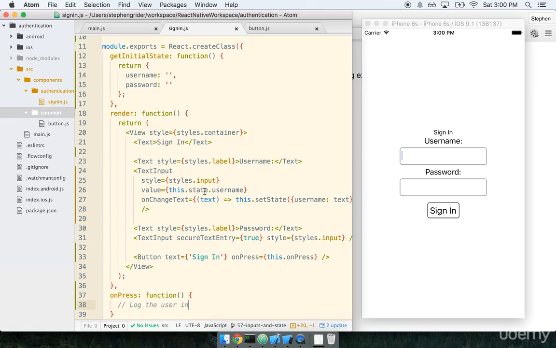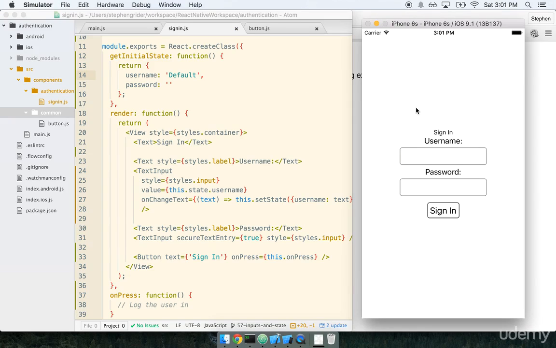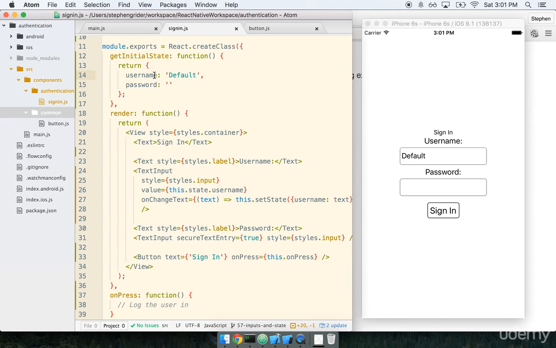The reason that we record the value on state is that it lets us do really easy things down the road. It lets us very easily say, set a default username. So maybe I want to say like default, right? And now since my text input always displays the value of this.state.username, I can now set a default username by just setting the initial state in here. Makes stuff like that really easy.